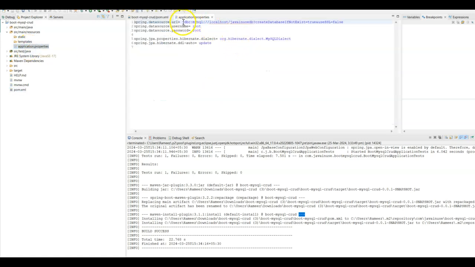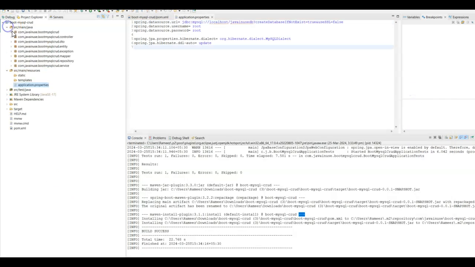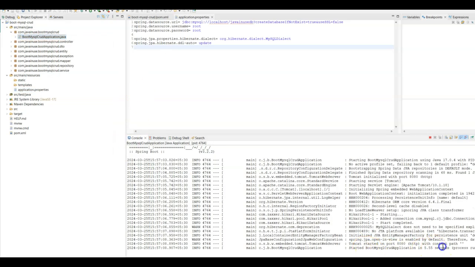In the properties file here, we have specified the URL of the MySQL database that it will be connecting to. So we'll be creating a database named JavaNewsDB. Inside the JavaNewsDB, we'll be creating a table named employee for which we'll be performing CRUD operations. Also here I've started the MySQL database using the MySQL command line tool. Let us start the Spring Boot project. Run this as a Java application. Here the application has started on port 8080.